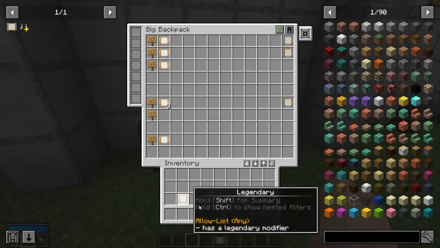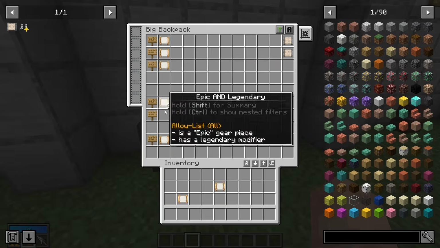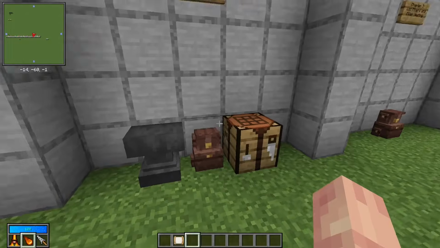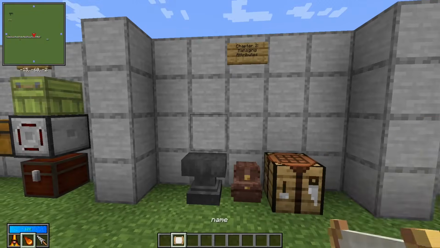Now if I want to change the name of the filter, I heavily recommend naming all of your filters for organization purposes. Having every filter named "attribute filter" and having to look for it is a nightmare. So like here I named all of my filters epic and legendary based on what they need. So you can either rename them via Anvil or just name them here.